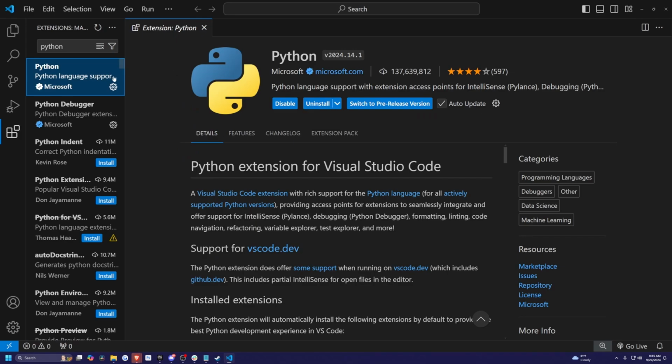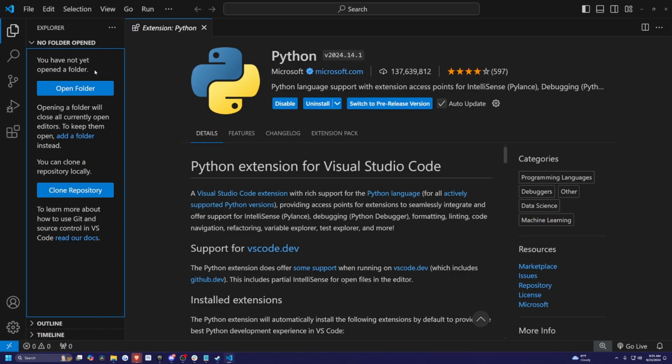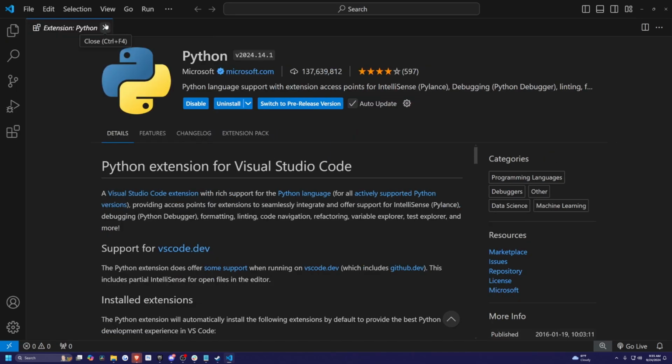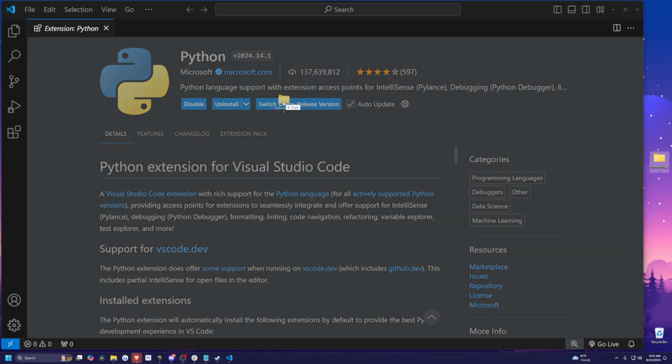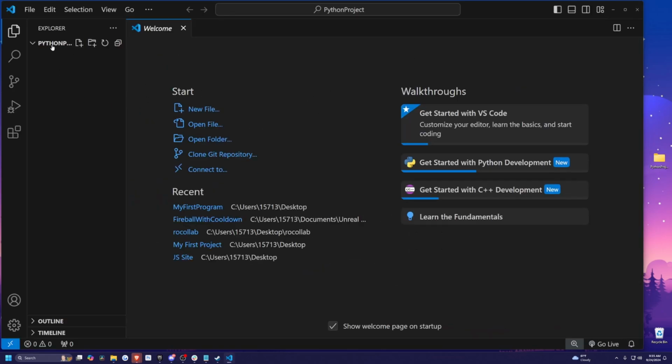All right, so now that this is installed, let's go ahead and actually create a new file and run our script. So what I'm actually going to do here is on my desktop, I'm just going to right click and create a new folder, and I'll call this something like Python project. And then I'll just drag this into Visual Studio Code to open it up. And you'll see it says Python project here with our welcome screen.